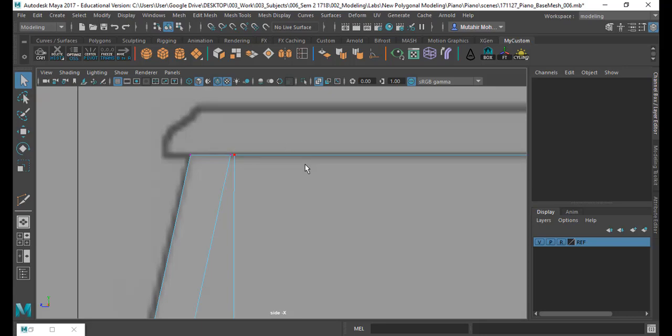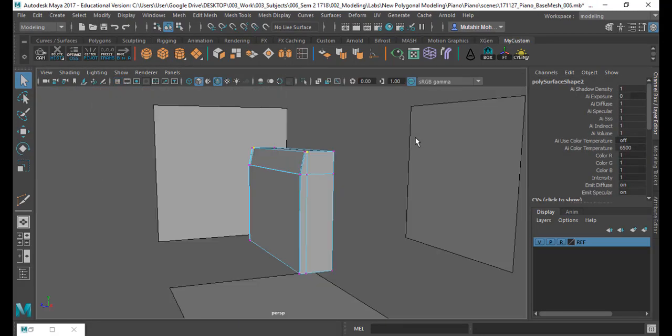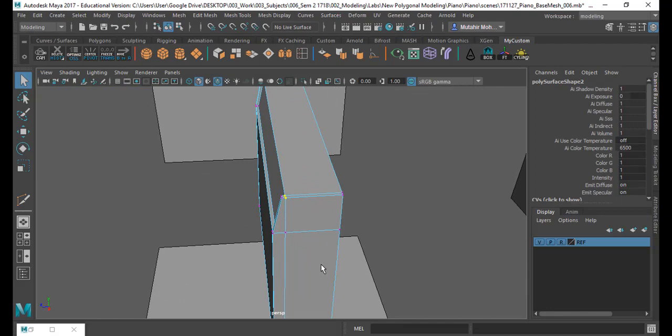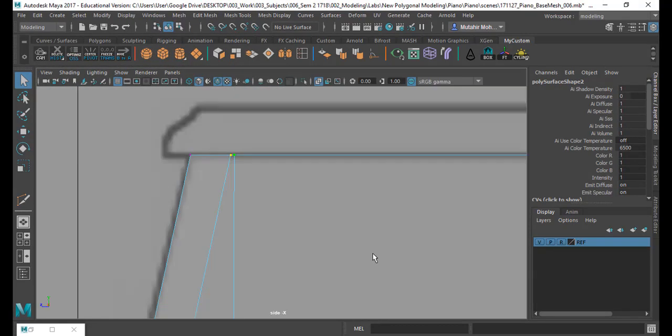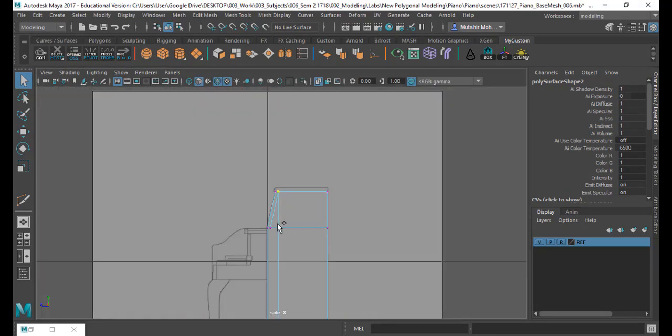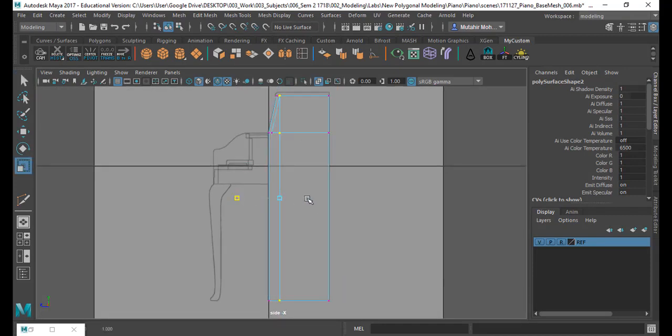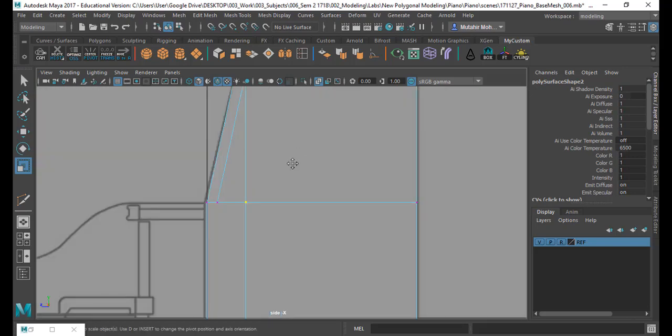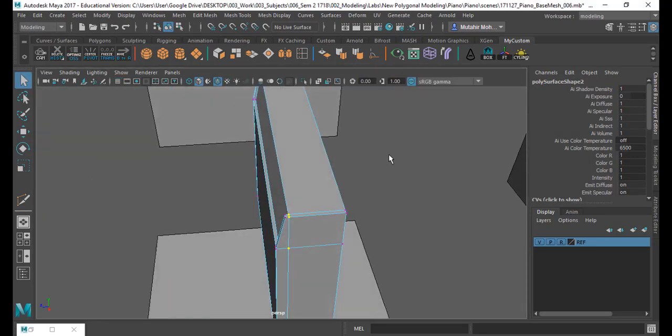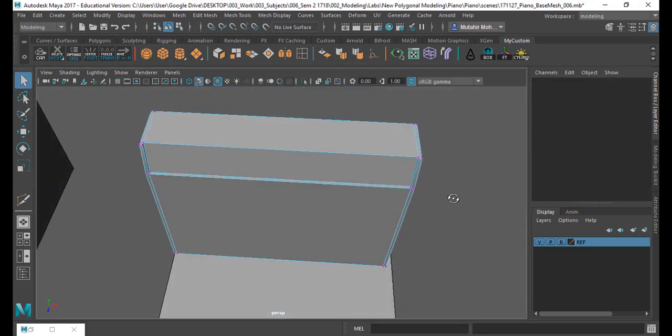Is this correct? What are these? Let me just have a look. Oh, they could use some straightening. So I'm gonna select those guys and scale it in. Yeah, that might be better for our beveling purposes.